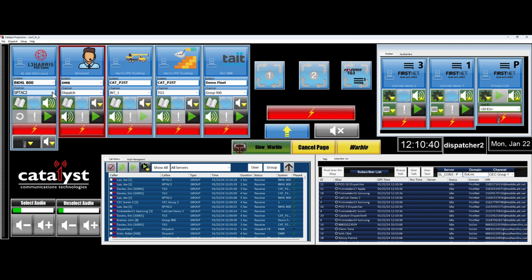Same thing is true with the Kenwood donor radio here. You'll see when I key it up, that radio keys up, it comes in, I get unit ID, I can select channels on both of these, I get emergency control scan, I have full control of those radios.